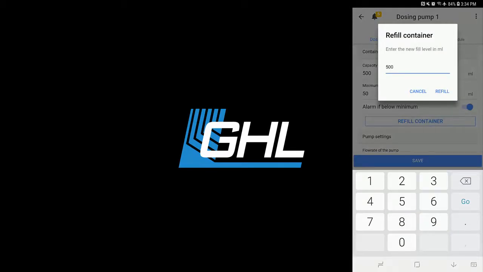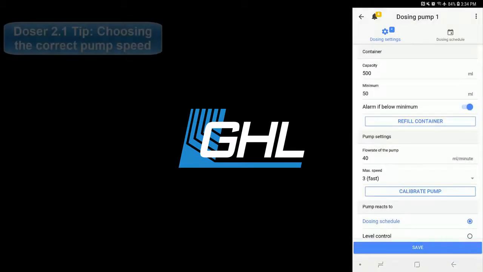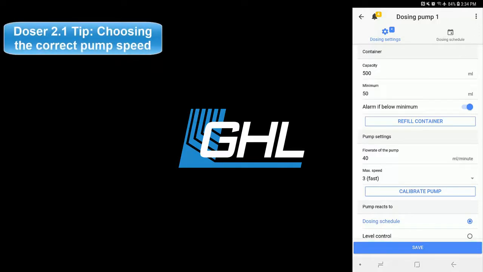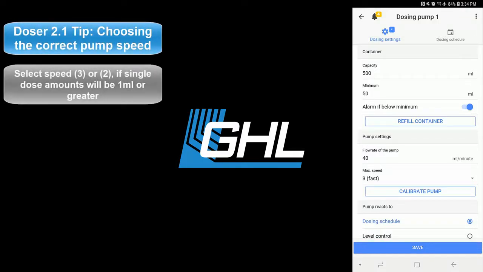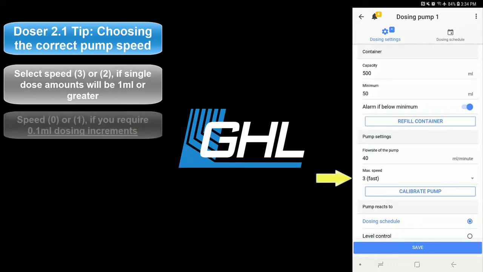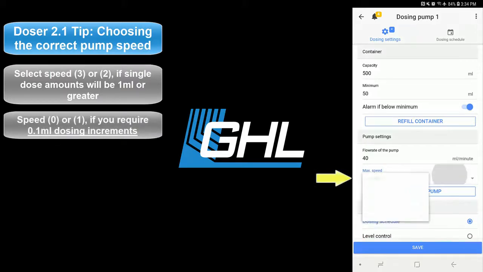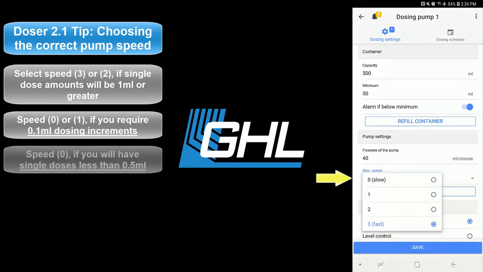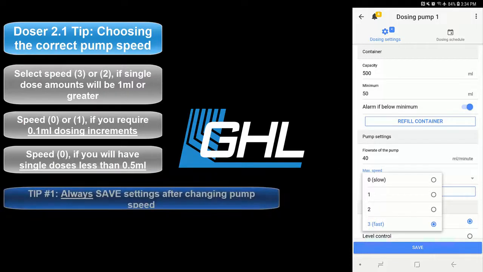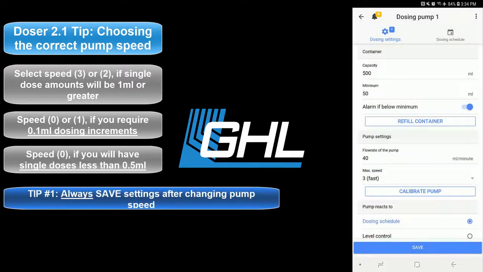Now that your doser container settings are set, it's time to move on to the pump speed and calibration settings. If you only need to dose in whole numbers and don't need to dose in 0.1 milliliter increments, you can go ahead and leave the pump at speed 3. If you need to dose with 0.1 milliliter accuracy, set the pump speed to 0 or 1. If you need to have single dose amounts less than 0.5 milliliters, we recommend you set the speed to 0. Keep in mind that if you change the pump speed, you must hit save so that the new speed is applied.